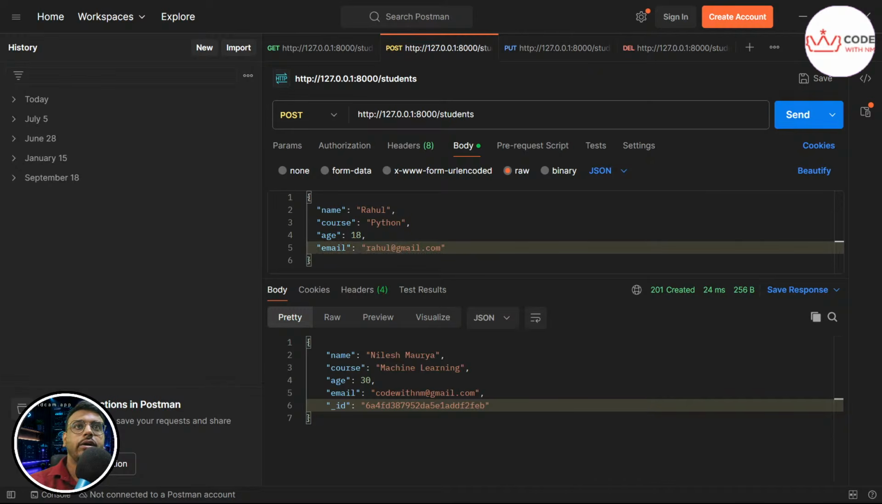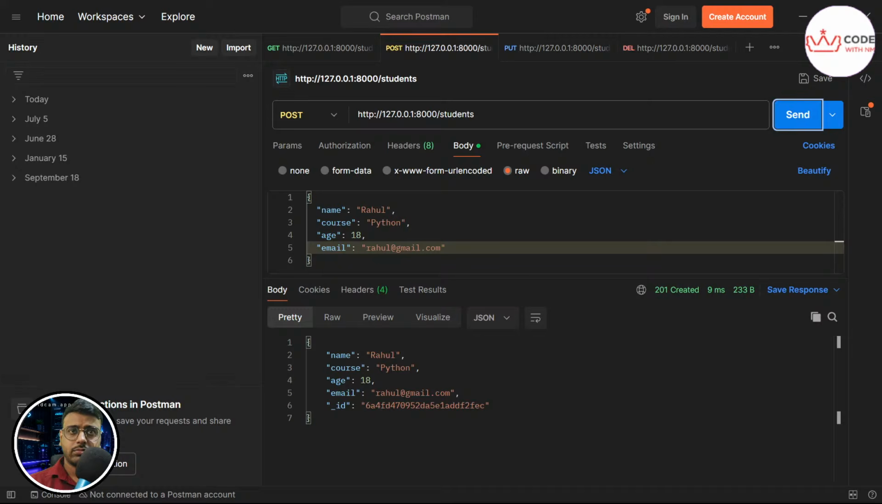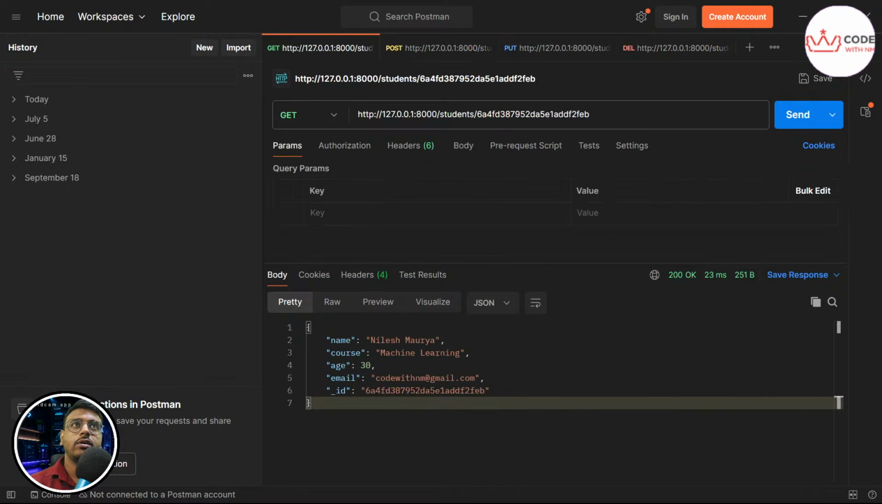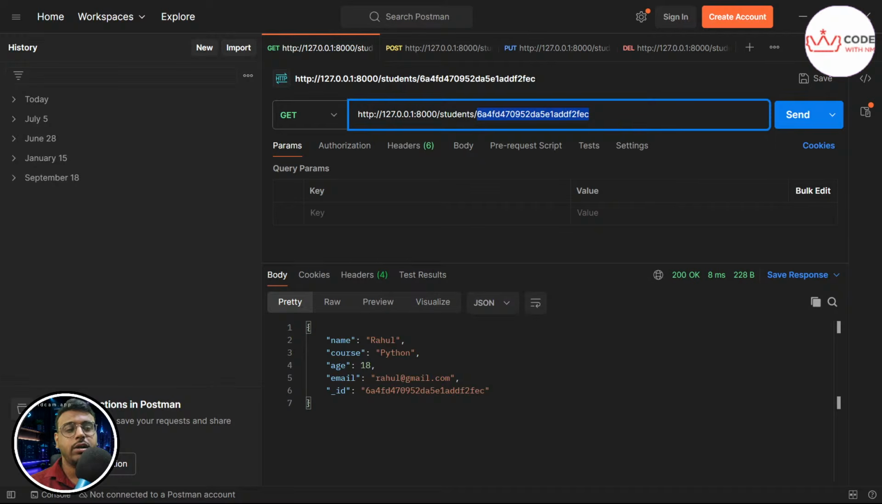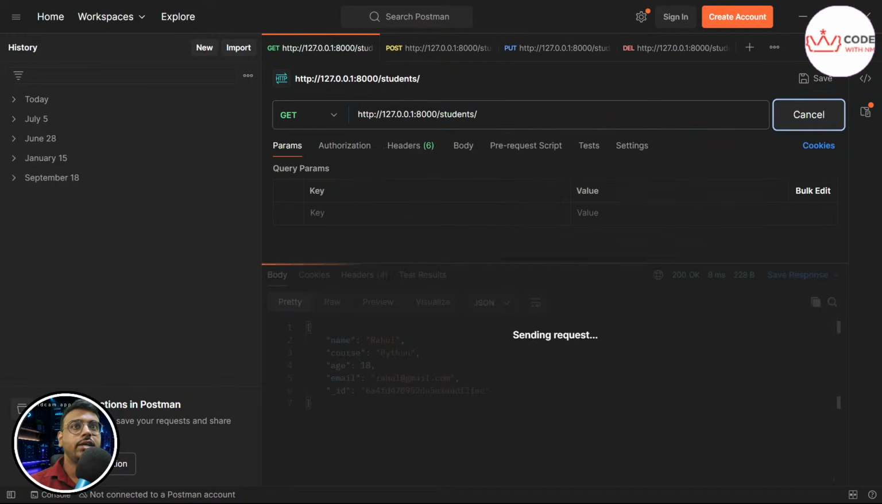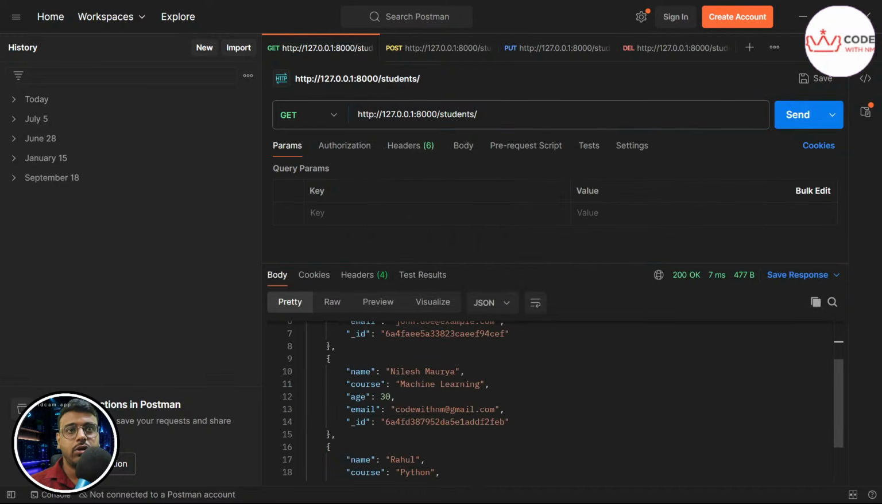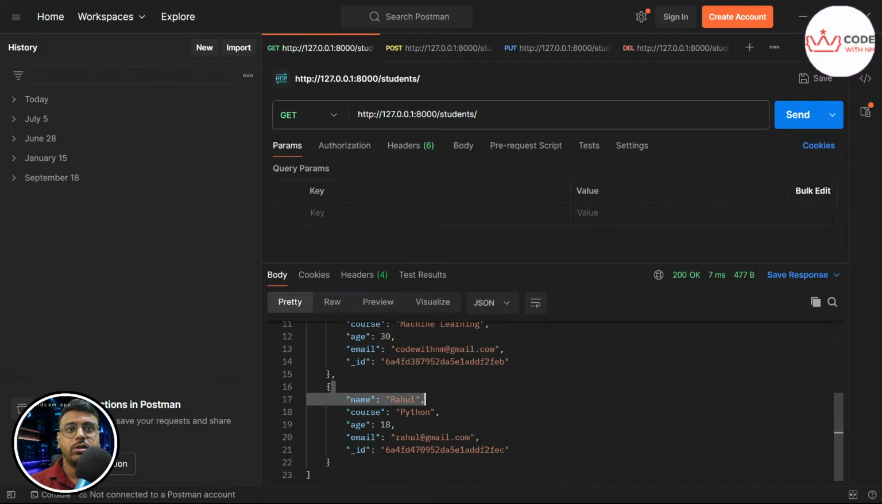Okay, let's hit it. Rahul got a new ID. Let's search Rahul with the ID itself. Let's change it, hit it, and we will get only the Rahul data. Let's remove this, hit it, and we will get all three datas: John, Nilesh, and Rahul is the third one.